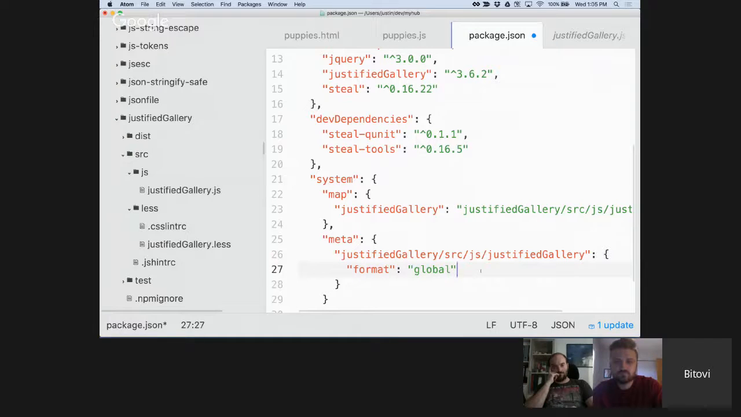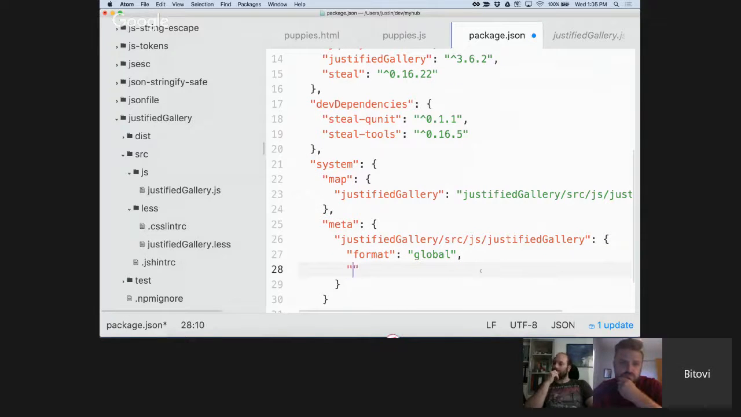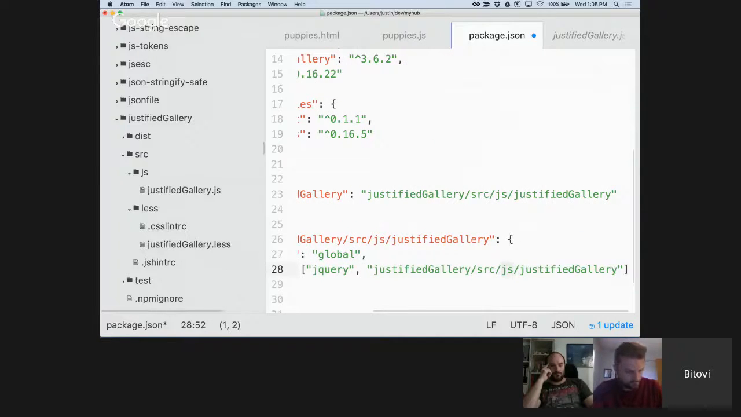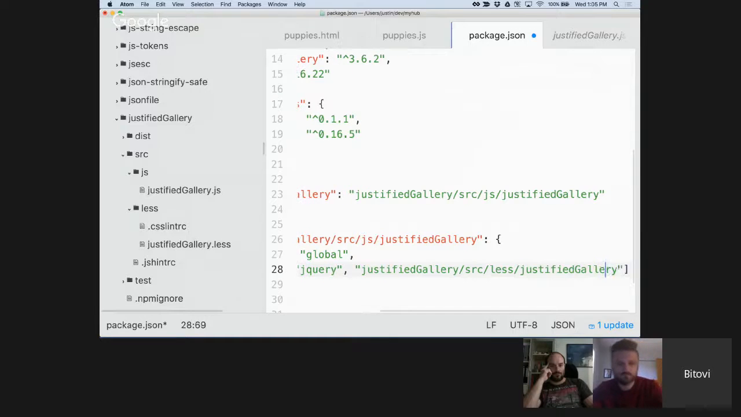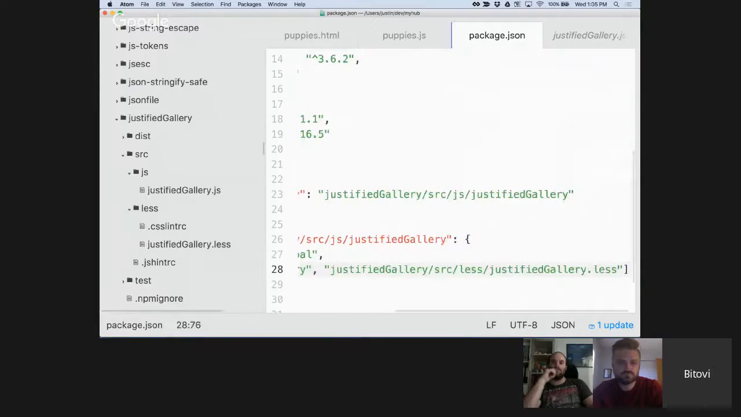So we're going to say, hey, it's global, but what we need is for it to load jQuery. We need to make sure jQuery is loaded before this runs. And then we also want to load its less file as well. Because it's nice if we can just load justified gallery and it'll pull in its less file for us. So I'm going to point at its less file, which is less slash justified gallery dot less.